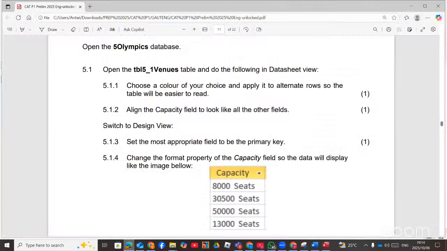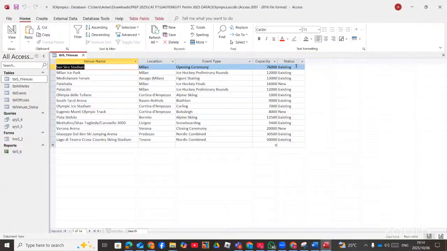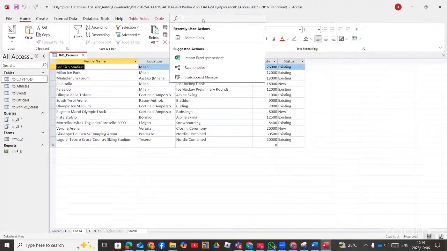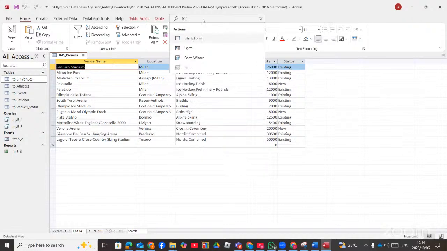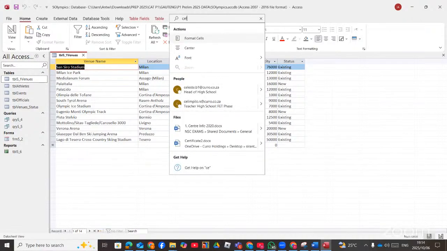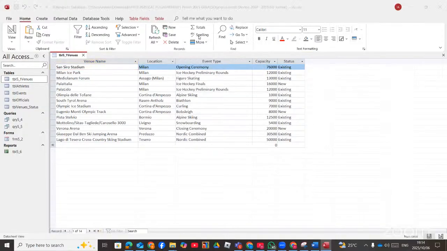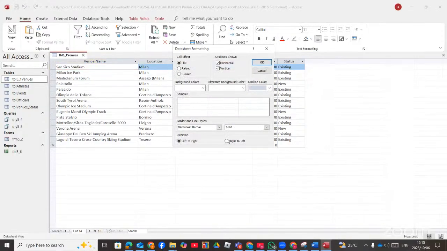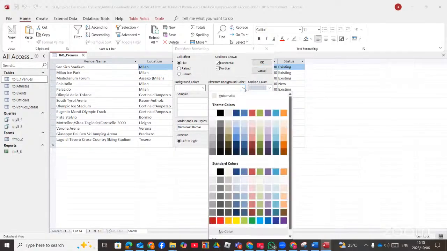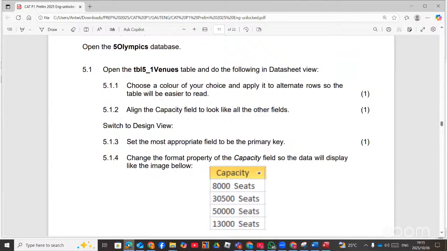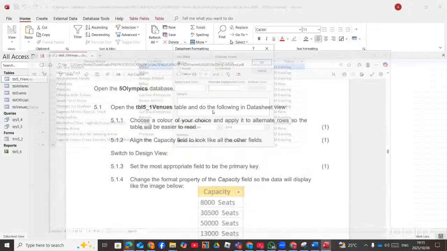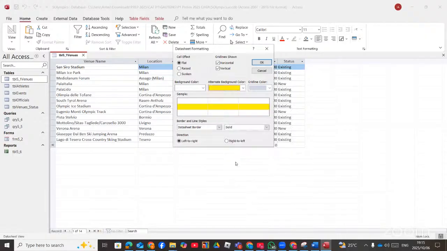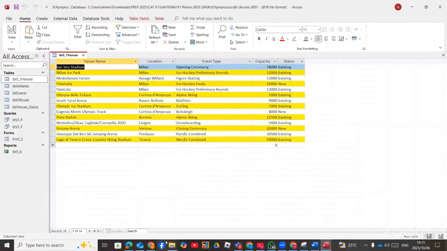Now, the alternate rows, so that it will be easier to read. Like I said earlier, to pick alternate, you can just search for format cells, or just say cell, and it's going to give you format cells. Like we saw yesterday, whereby they asked a question under the column header. Here they are asking for alternate background colors. Now they say any color of your choice, so you can choose any color. Now this is the alternate one.